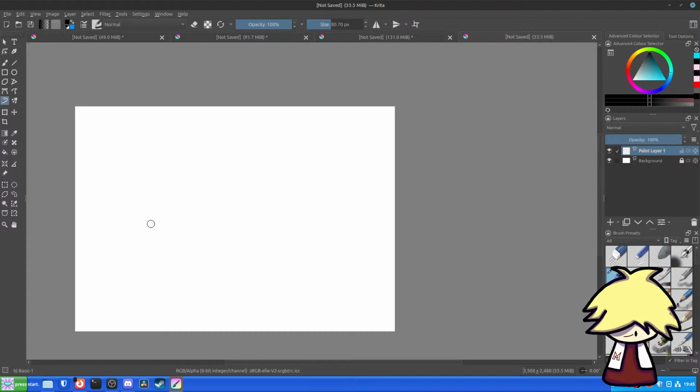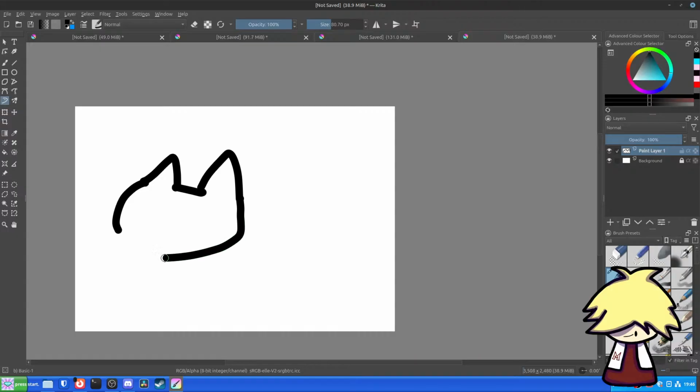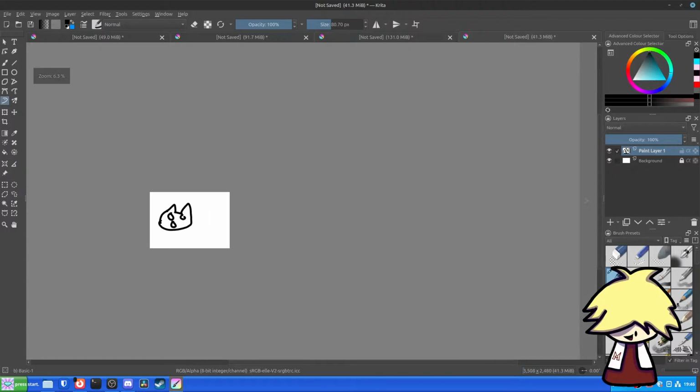Oh, that's actually really helpful with the cat emoji. Okay, now it's just too thick, but I think I'm just going to stick with it. It's a cat from memory. Oh god, this is awful.